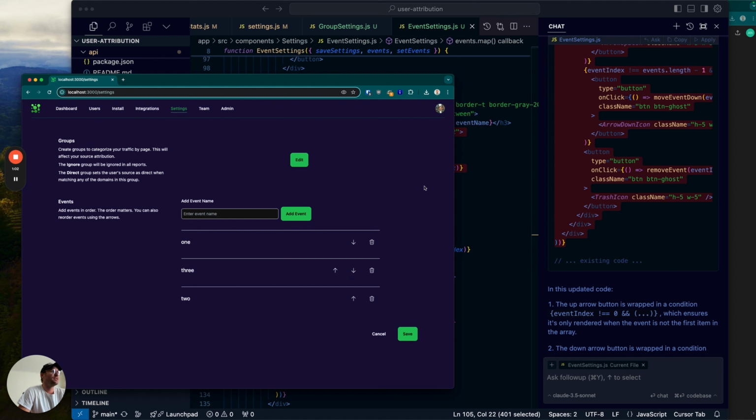Perfect. So that's how you code these days with, at least on the front end. Maybe we'll do a back end example, but I'm doing more or less the same thing on the back end too. But this is how you code with Cursor.